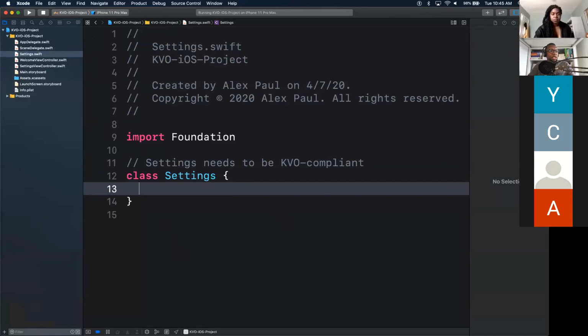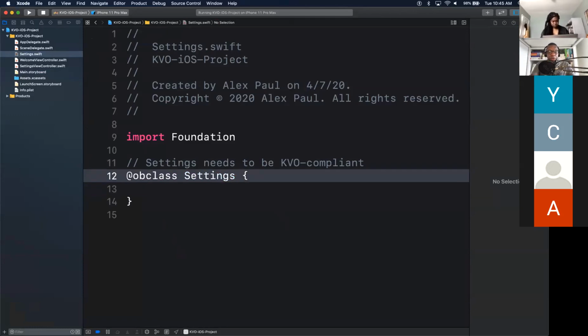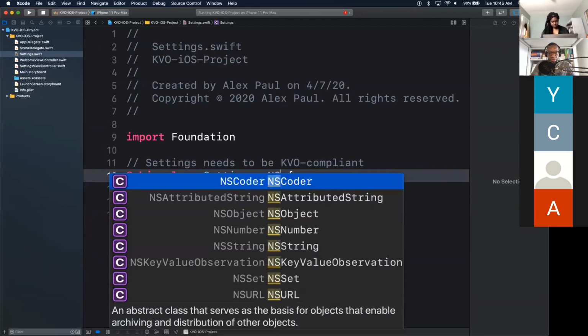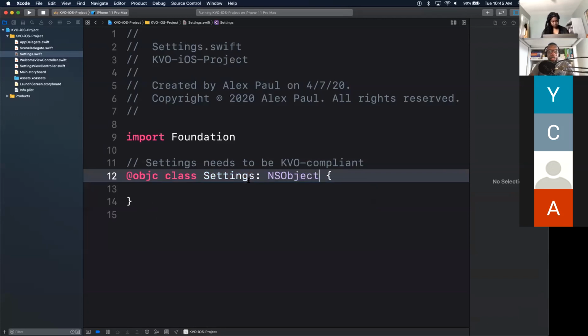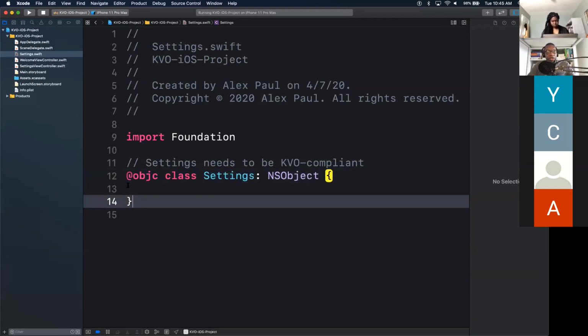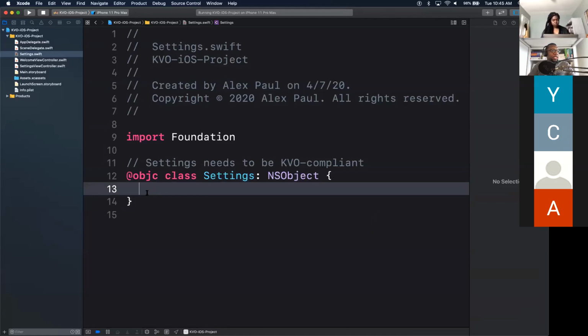Let's continue on. So settings was the basic KVO compliant rules. The class itself needs to be marked @objc, correct? Yes. What else? It has to conform to NSObject. Needs to inherit from NSObject. Awesome. So at this point, we are pretty much good. The internals are up to us, what we want to put here. But as far as KVO compliant, this class itself is KVO compliant. Awesome. Next up, what do we want to do?